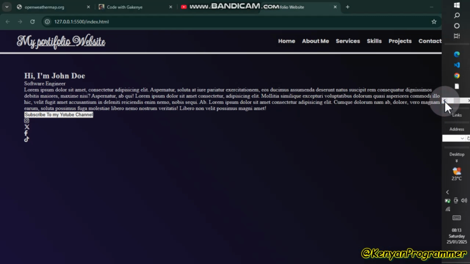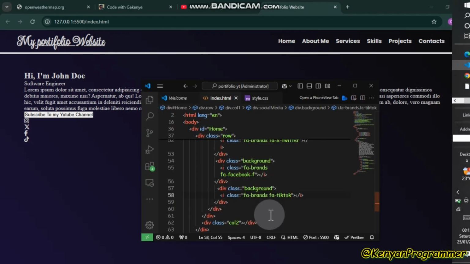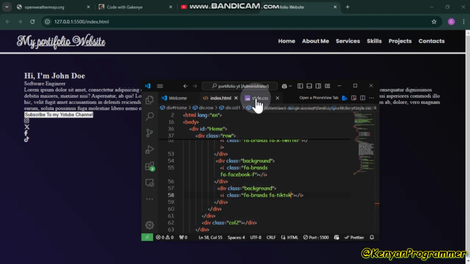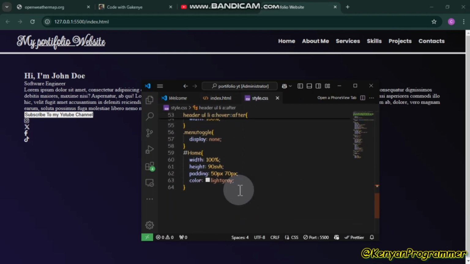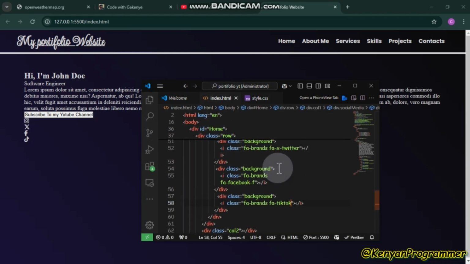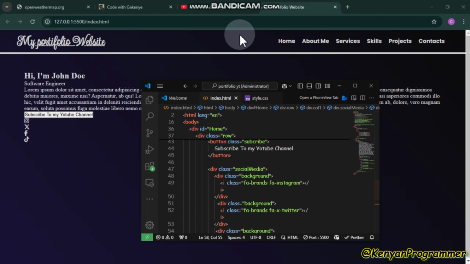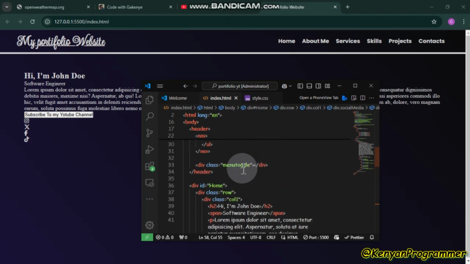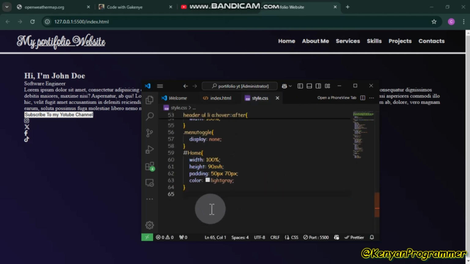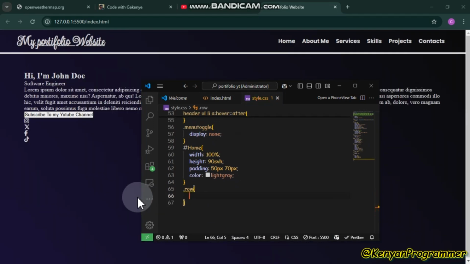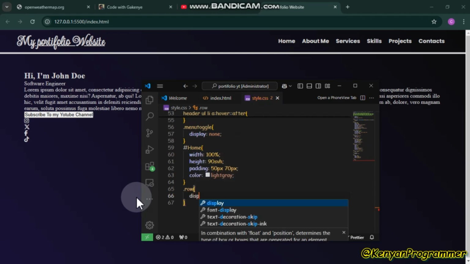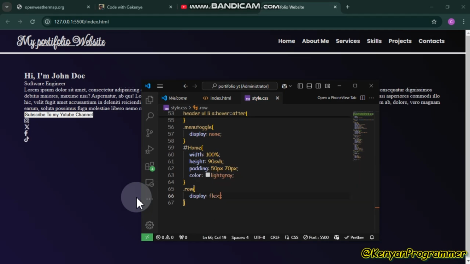So we come back to our code editor. We now style these ones. If you remember well, there's a div which we called row, so now you have to work with this one. We give it some properties. Dot row, since we want it to display two items, one on the left side and the other on the right side. So we use display flex, justify content space between, and its width should also be 100%.